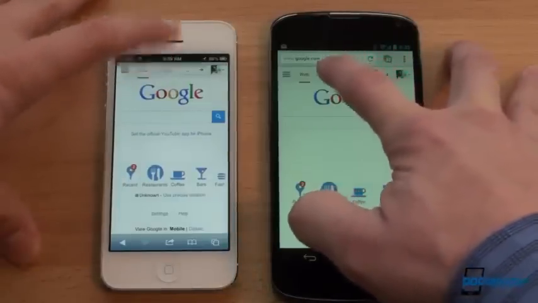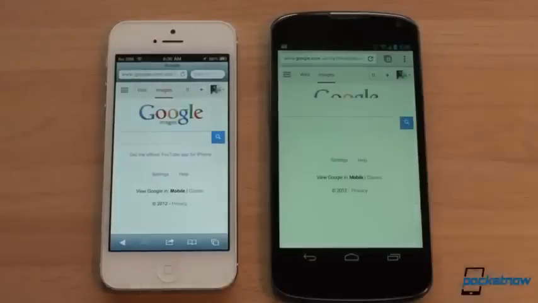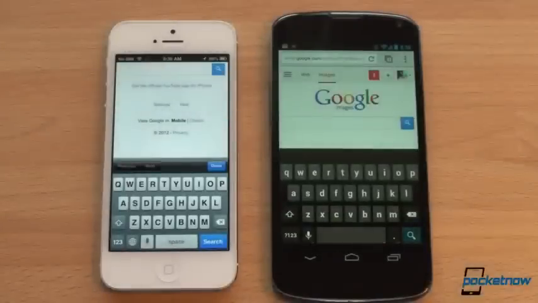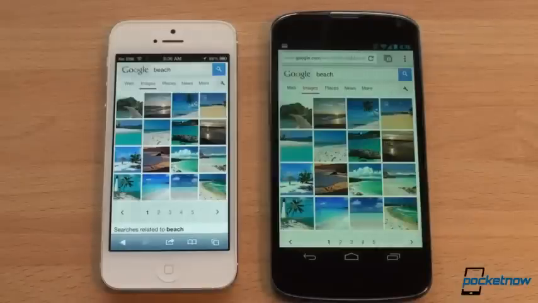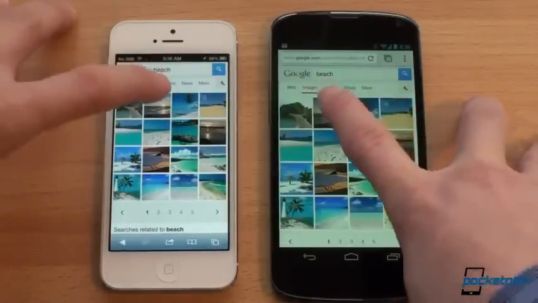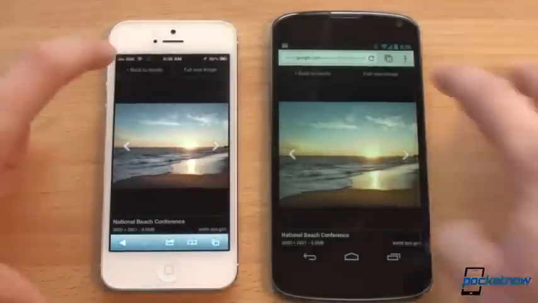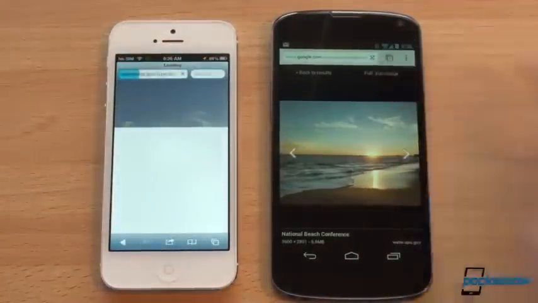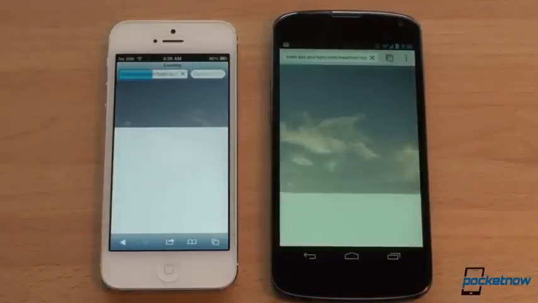So let's go over to images. And this is not really a speed test. We're going to do a speed test soon. This is just to see the difference in screen quality. So now we're going to search for beach. Okay, we have a variety of beach scenes here. We're looking for color naturalness, if that's a word. We want to see which of these devices has more true-to-life colors. And we're going to load up both of these.